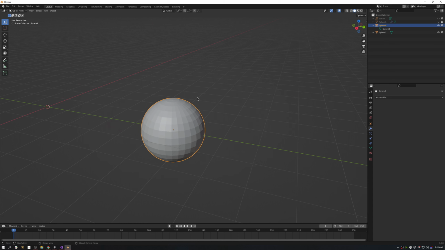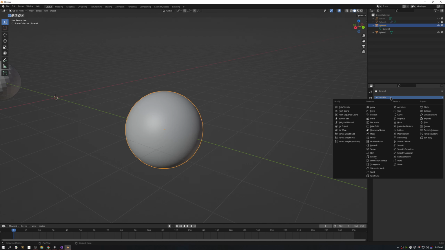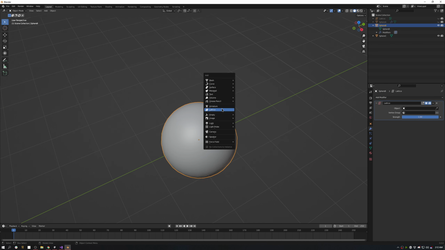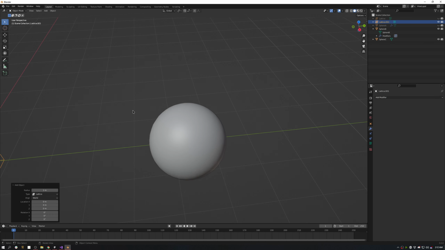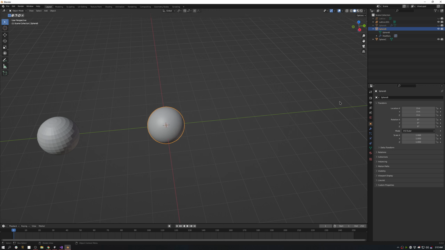So it's going to shift from one blob to the other, remember? So once again, shade smooth. All right, so we have a nice smooth sphere. And let's add a lattice modifier. Shift A, create a new lattice. It created on the 0, 0, 0. It's fine, we can just go in here on the position and put it on 0, 0, 0. Cool. So let's get our lattice B here.